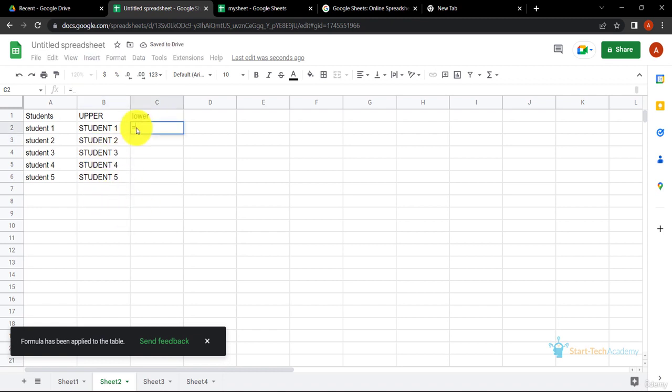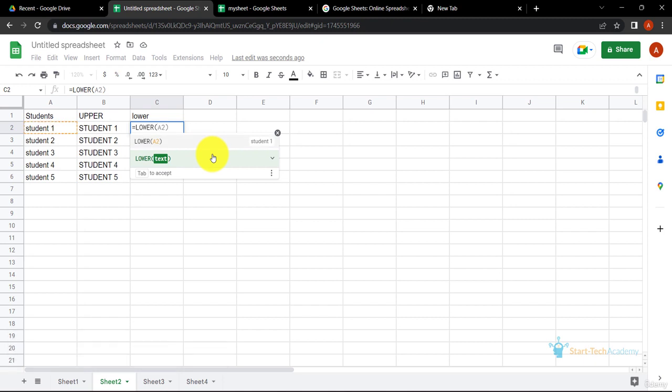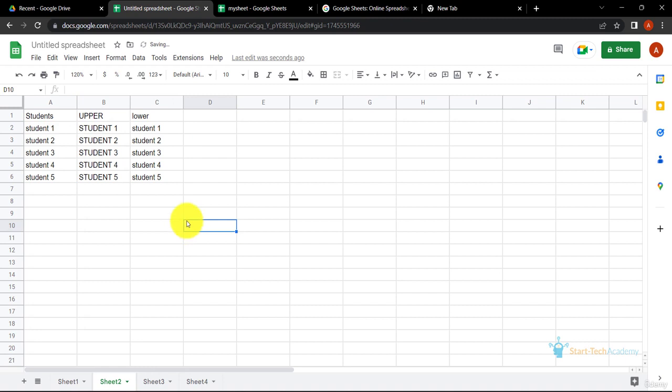Similarly, if I use lower here, it converts a specified string into lowercase. So if I use lower and then use A2, it is student 1. Similarly, I can fill this table. It has been converted to lower. Let's first edit it. So S is capital, and here it is still lower.